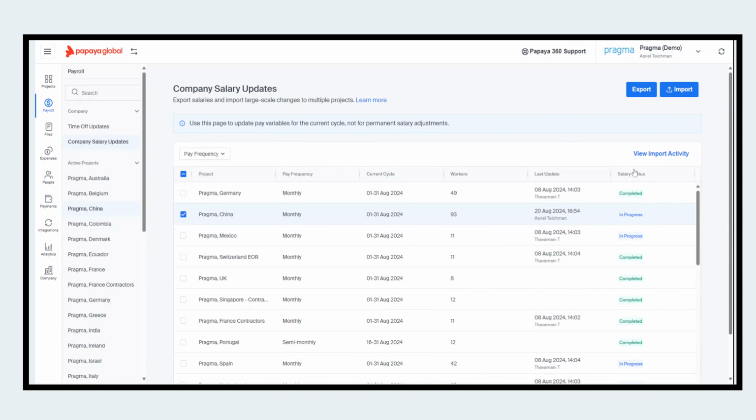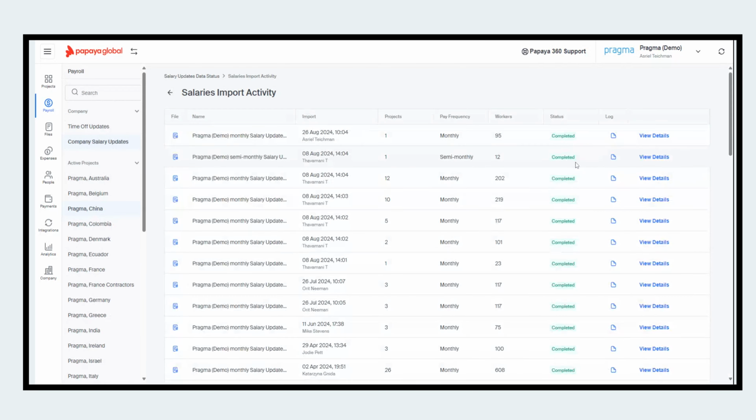Click View Import Activity to see who imported files and when. You can see the files that were imported, the log, and the import's details. You can keep editing the data until the cutoff date. After cutoff, the data is locked and sent for payroll processing.